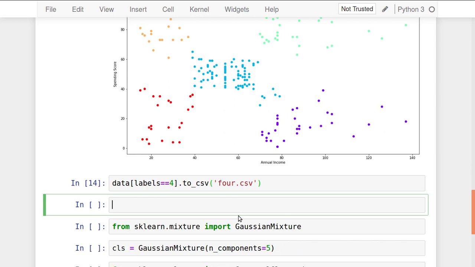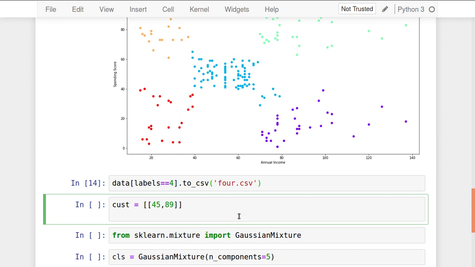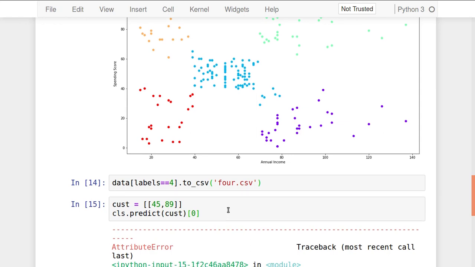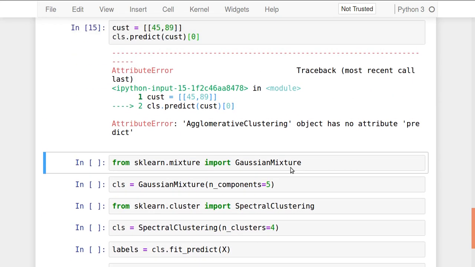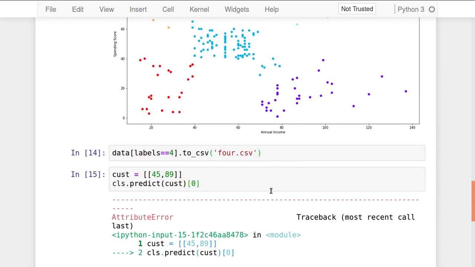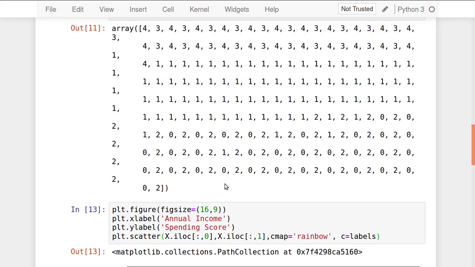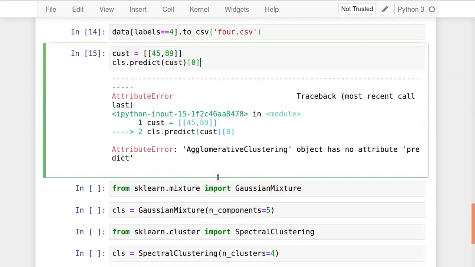And now I want to do the prediction for a new data point. For example, a new customer is coming whose spending score is 45 and annual income is 89, correct? And let's do cls.predict. Okay, what's the problem again? No attribute predict. Okay, sorry, predictions are directly not possible on agglomerative clustering.